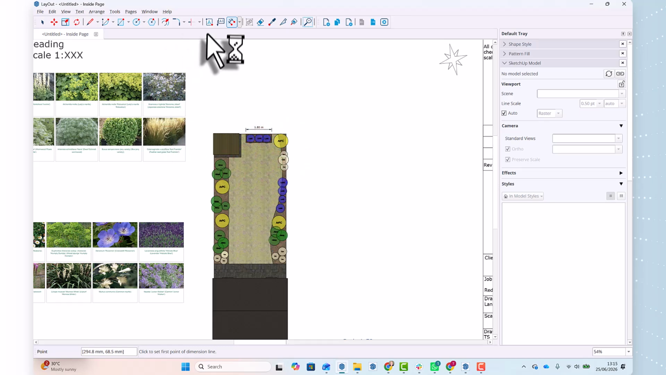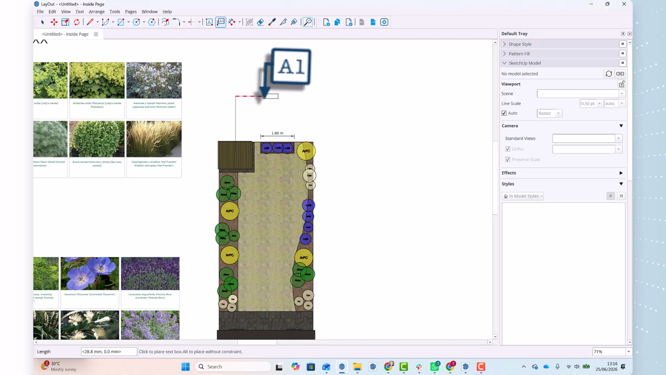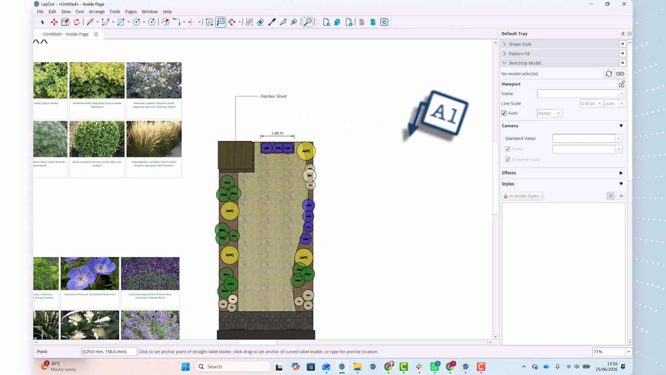And then we can add some labels. So here's the label, and we can point at an object like the shed. The way it works is you click on the object, you then click to where the elbow is going to be, and then you place the label. You can either take the component definition that's there, or you can type in your own, garden shed. And when you click off it, it places the label.